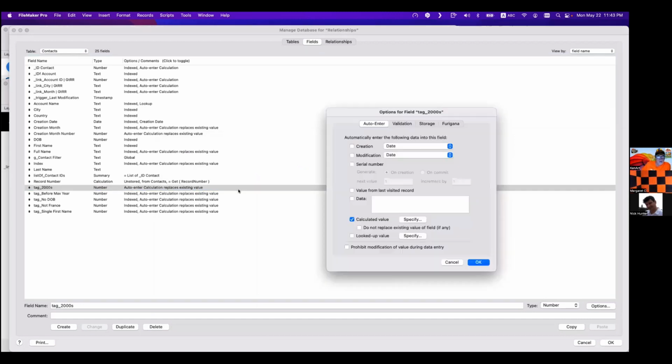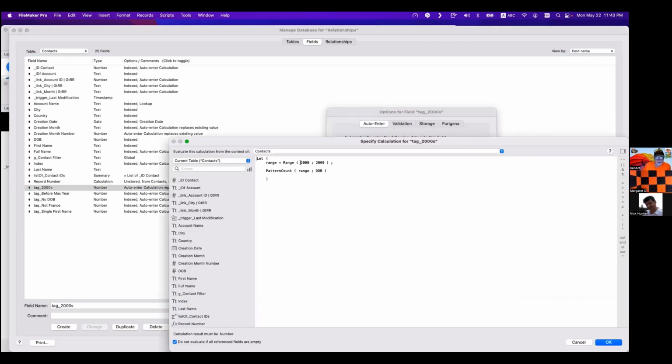Because it will build the list and check on this. If I have this inside this list, it will say yes, no. This will return yes, no. I don't need a case. I'm just asking a question. Pattern count this. FileMaker will return 1 or 0, yes or no. That's what it will return.